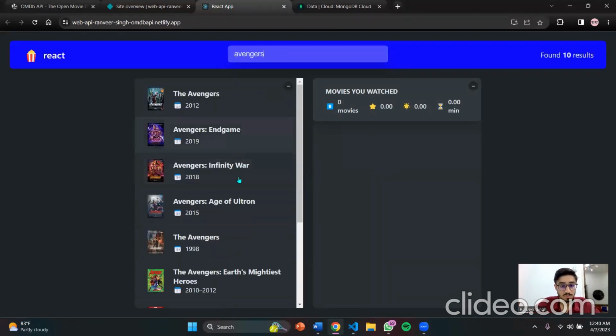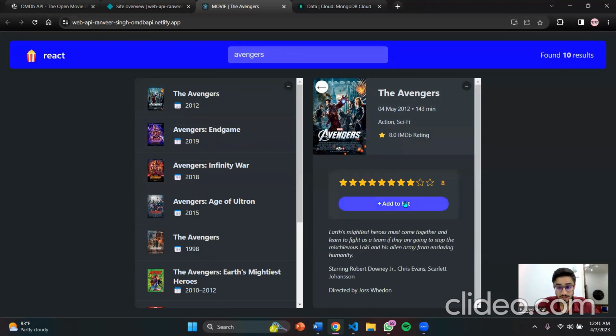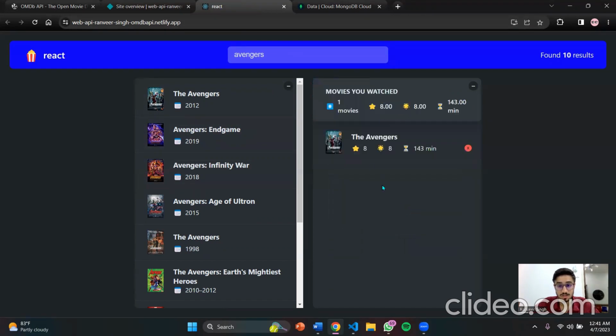The left box here will show the list of movies related to the movie title searched. Here it shows the details of the movie, for example, the release, the runtime, the genre, and so on. We can rate the movie here. Let's give it an 8 and add to list. Once we add to list, it will display on the right box here.